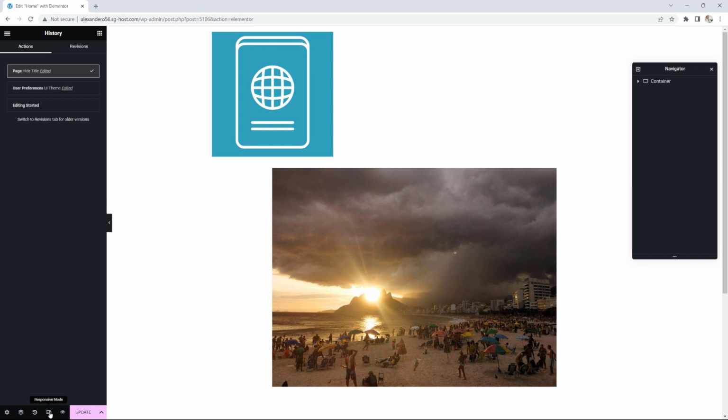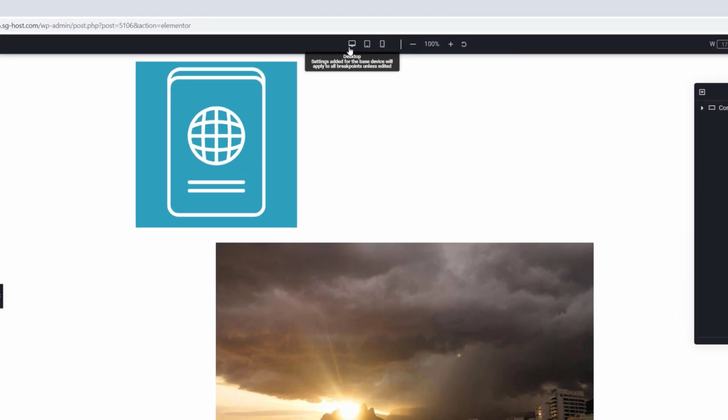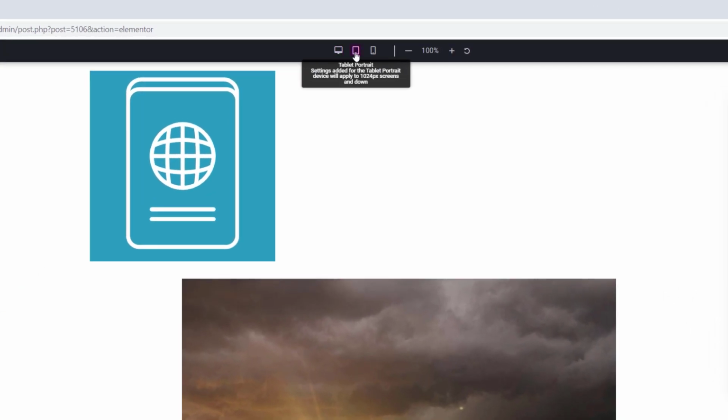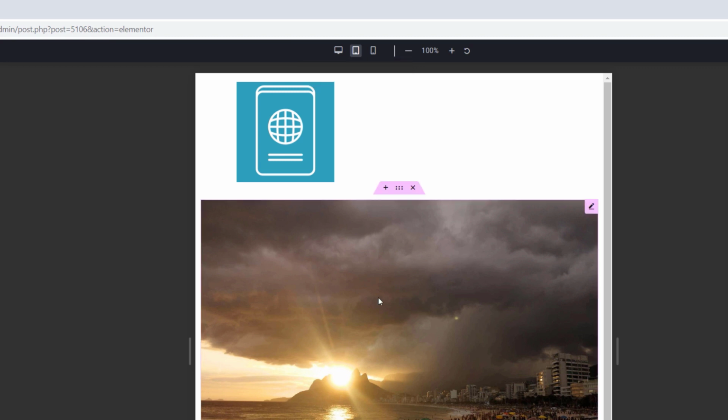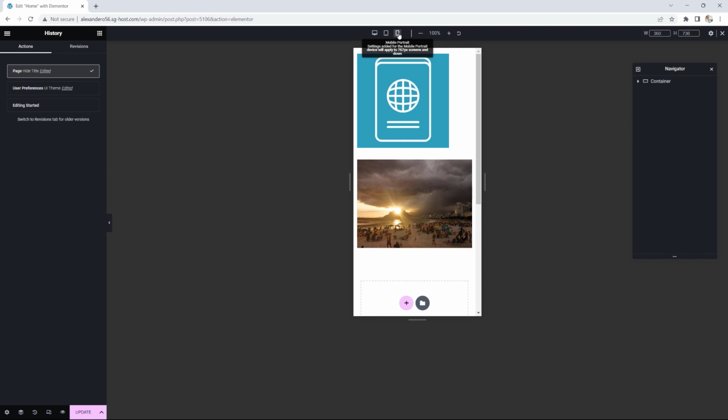And then here is the responsive mode. We're going to take a look at this later. But when you're in responsive mode, you can choose to switch from desktop to your tablet view. So now you can take a look at how your pages would look when it's viewed on a tablet device. And then you'll also have the mobile portrait where you will see how it will look when it's displayed on a mobile phone.